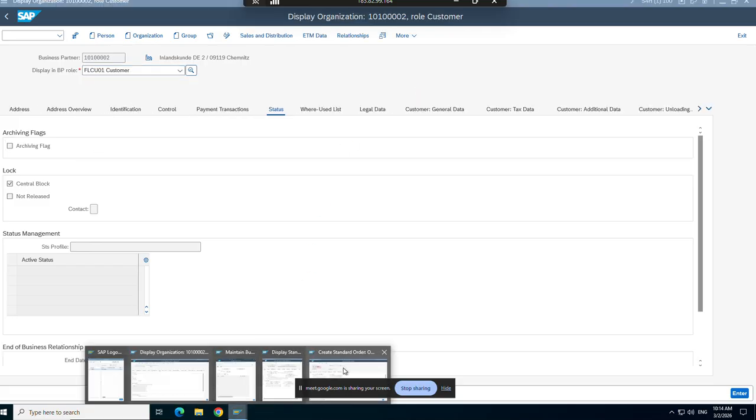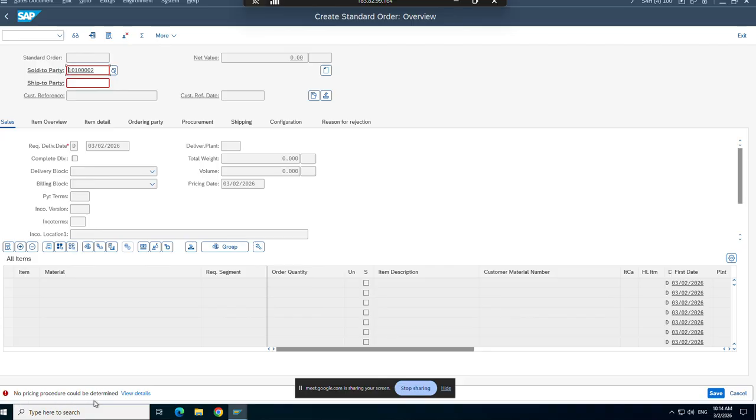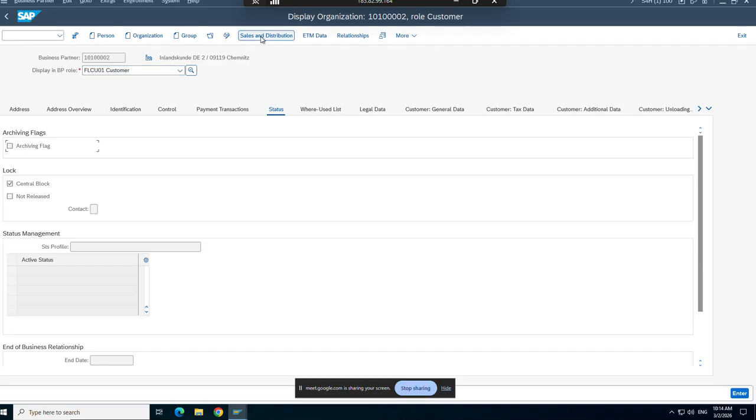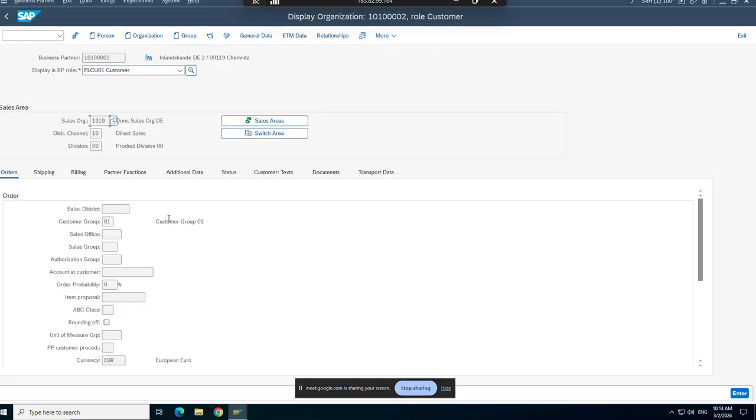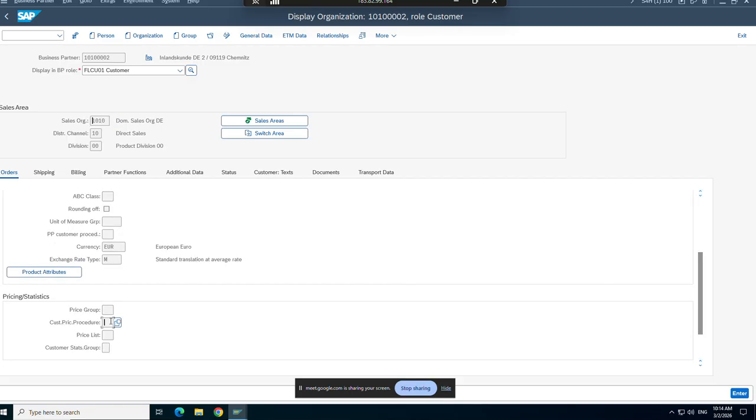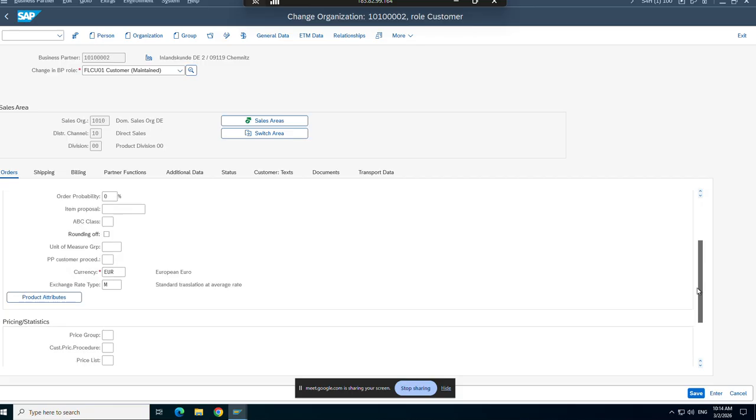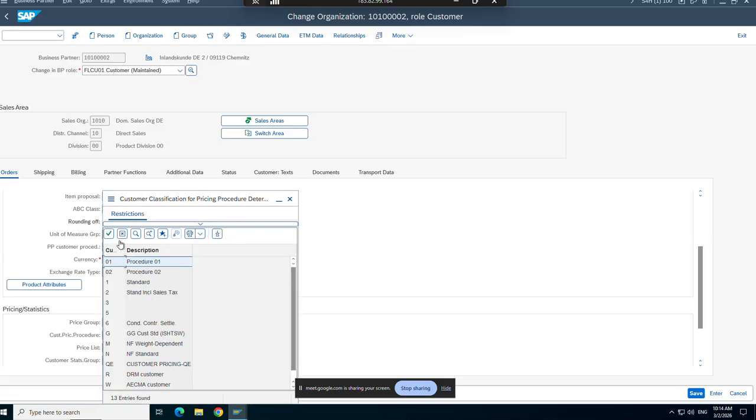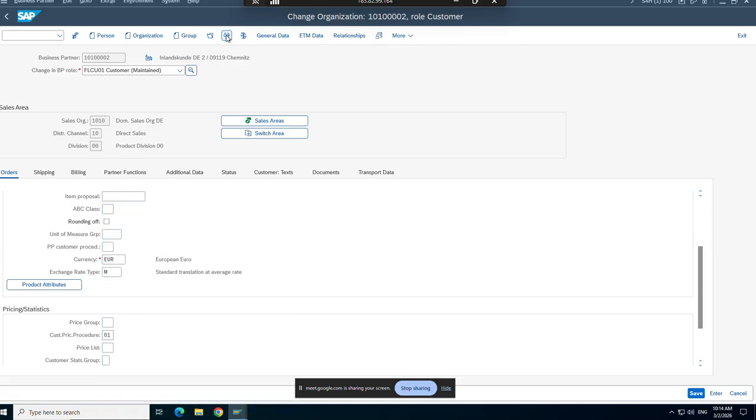This error, if you see, we are getting is a standard error that no pricing procedure could be determined. There could be multiple reasons. As I said, there are five parameters basically, based on which your pricing procedure is determined. So let's hope that someone has changed only that customer master. Let me see. You see, this field is blank. Let us maintain something. Let's say I maintain 01. Let's hope it works.